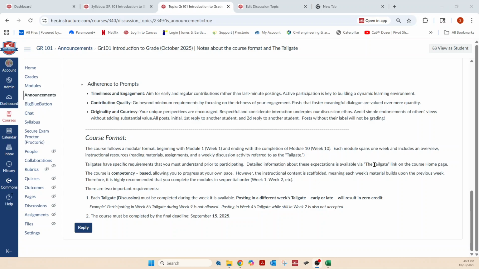And you can find out more information by going to the homepage. Click on the link to the tailgate link. It's on the whole page. The course is competency based, and that means that on all of the assignments you don't have to do them in order. You can go from one to the other.